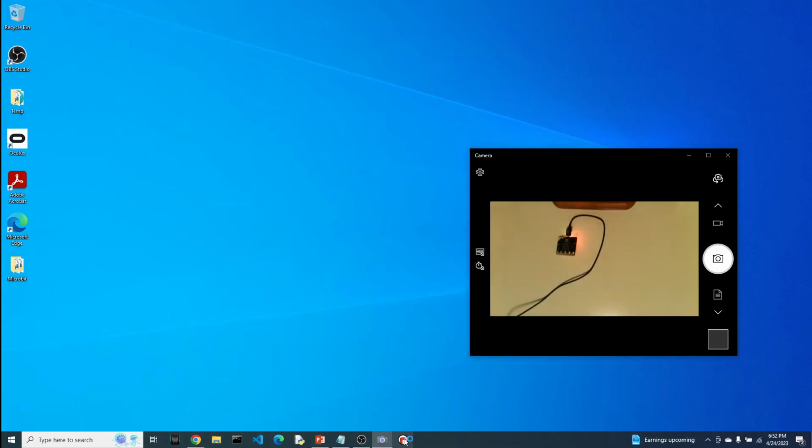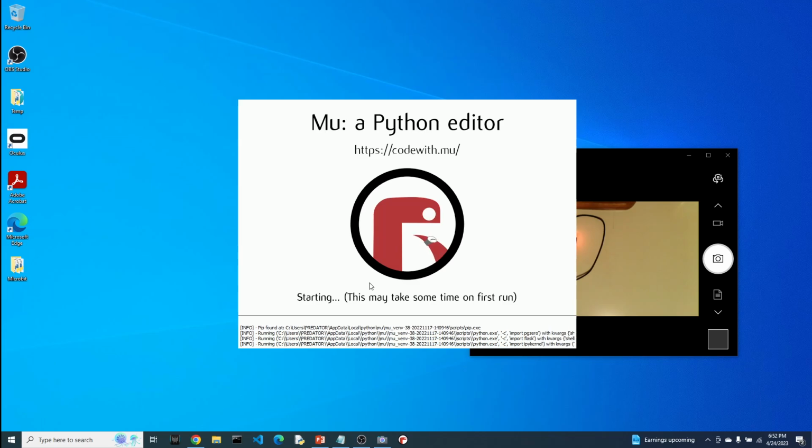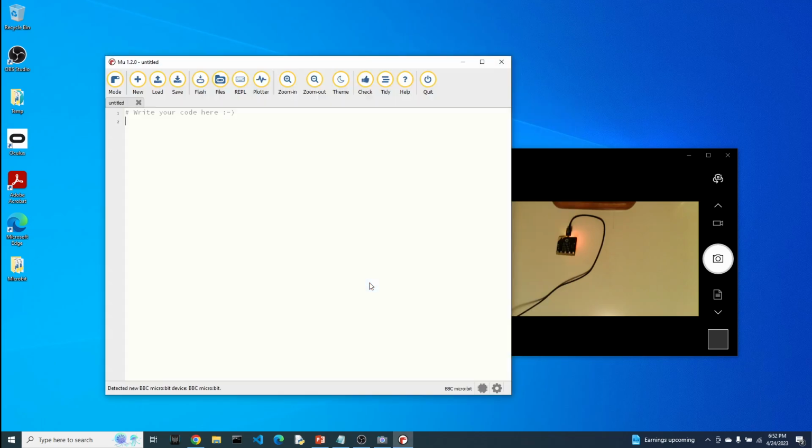So I'm going to go ahead and open up the Mu editor. We can see here that we are connected to work with the microbit and that the microbit's connected. So let's go ahead and load up our Microbit library. From microbit, I'm going to import everything in from it.